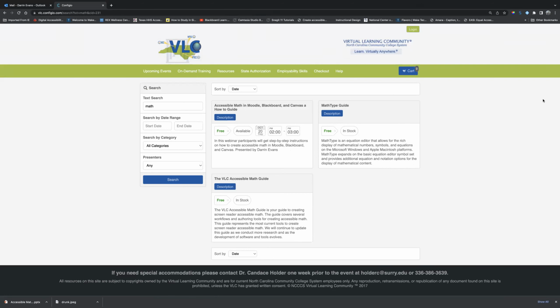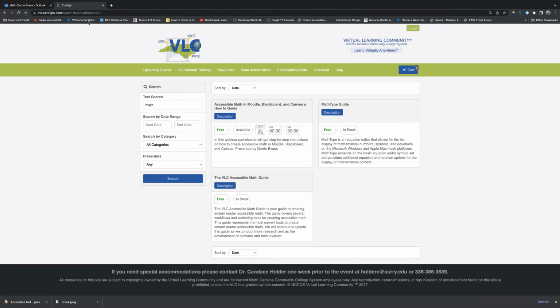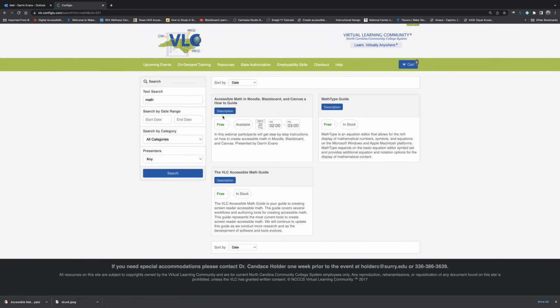I haven't logged in, but when you go to vlc.configio.com, you type in math. So yeah, it is October 20th. I'm going to have accessible math in Moodle, Blackboard, and Canvas, a how-to guide. In this presentation, you're going to be walked through with screenshots exactly how to create accessible math if you use Moodle, Blackboard, or Canvas. If you use Sakai or D2L, sorry, I can't help you.